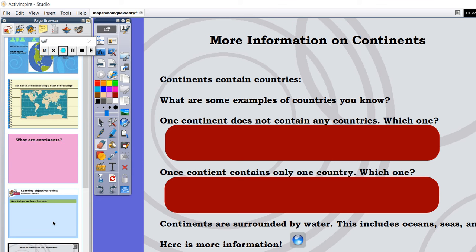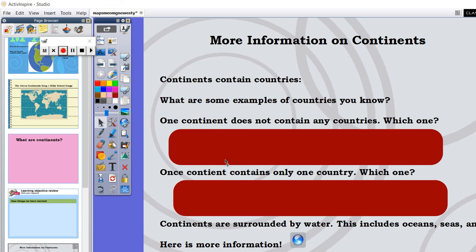Then on the next slide, I would go into some more information about continents. And then I have 2 questions planned in where I can move the red bar to reveal the answers.